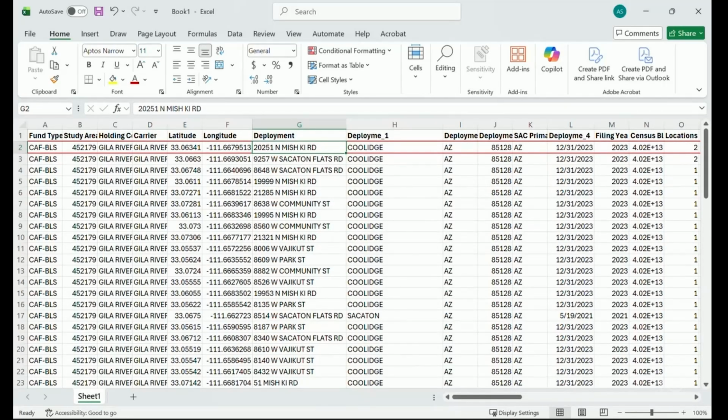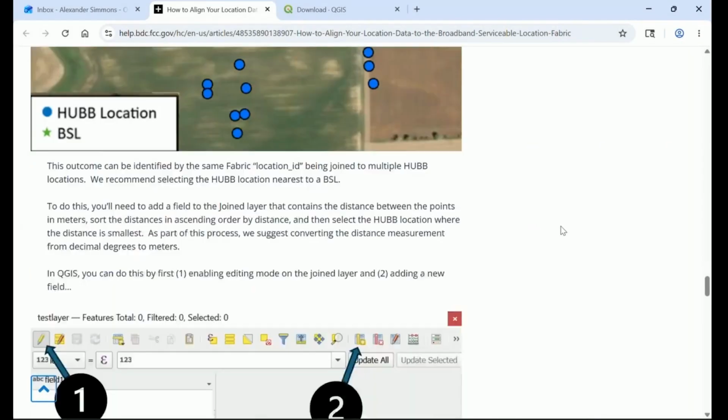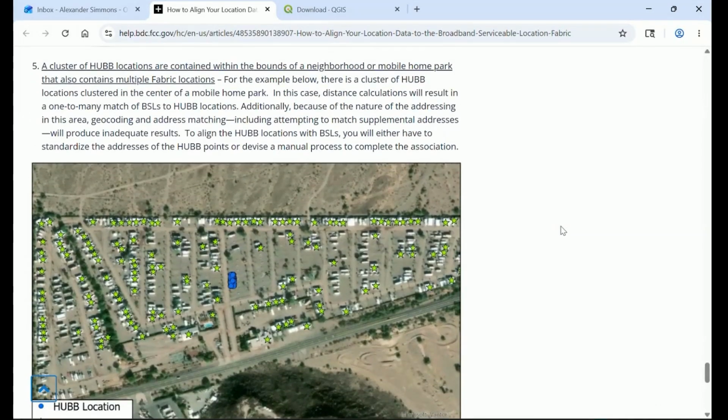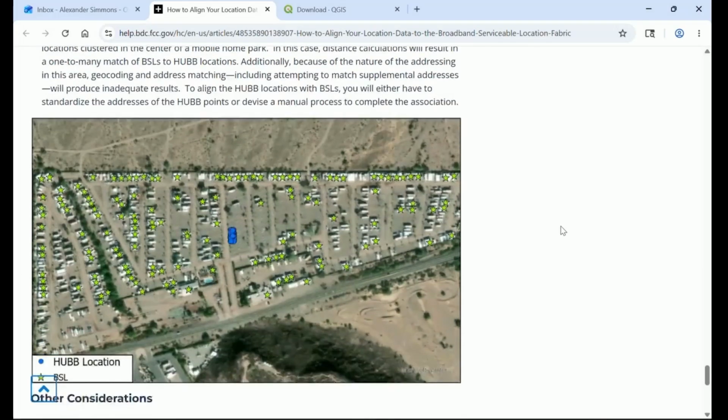Example 5. In this example, a cluster of hub locations are contained within the bounds of a mobile home park that also contains multiple fabric locations. In this case, distance calculations will result in a one-to-many match of BSLs to hub locations. Additionally, because of the nature of the addressing in this area, geocoding and address matching, including attempting to match supplemental addresses, will produce inadequate results. To align the hub locations with BSLs, you will either have to standardize the addresses of the hub points or devise a manual process to complete the association.